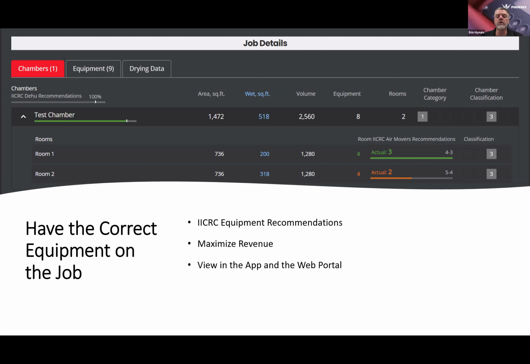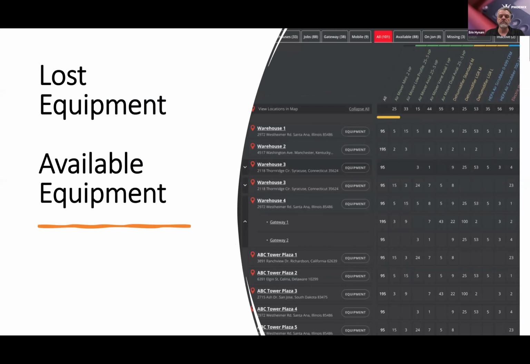So not only are we slowing down the drying process, but we're shorting ourselves money because we're not using the IICRC equipment recommendations. So this tool, and in the app, it's interactive because this equipment is all connected. We're not relying on humans to say what they put on the job. We actually know what they put on the job, and we can tell them in real time if they need to add more. So this is a handy feature.